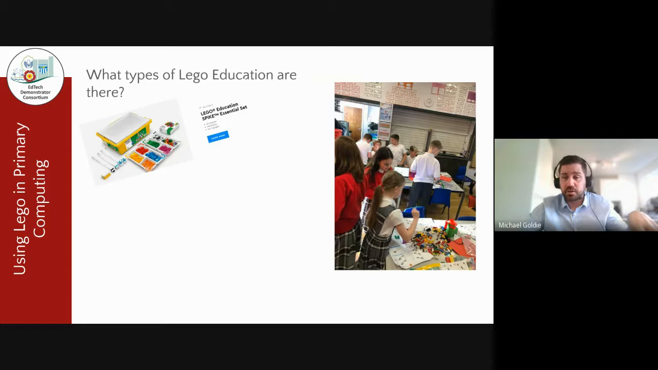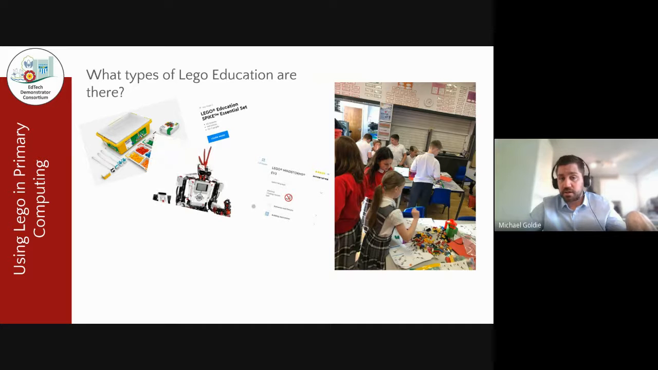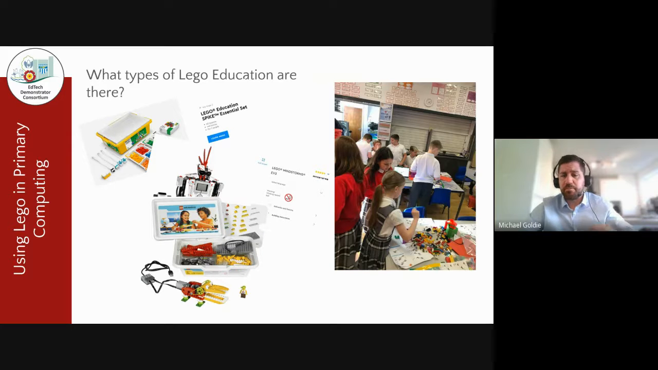It definitely does. There's also the Mindstorms kits, the EV3s. They are primarily for secondary. However, there's no reason why they couldn't be considered for primary, especially in upper Key Stage 2. And then there's the older version of Lego WeDo, which is the 1.0 version. I'll discuss that a bit later on. It's still brilliant, and it covers a plethora of national curriculum objectives.